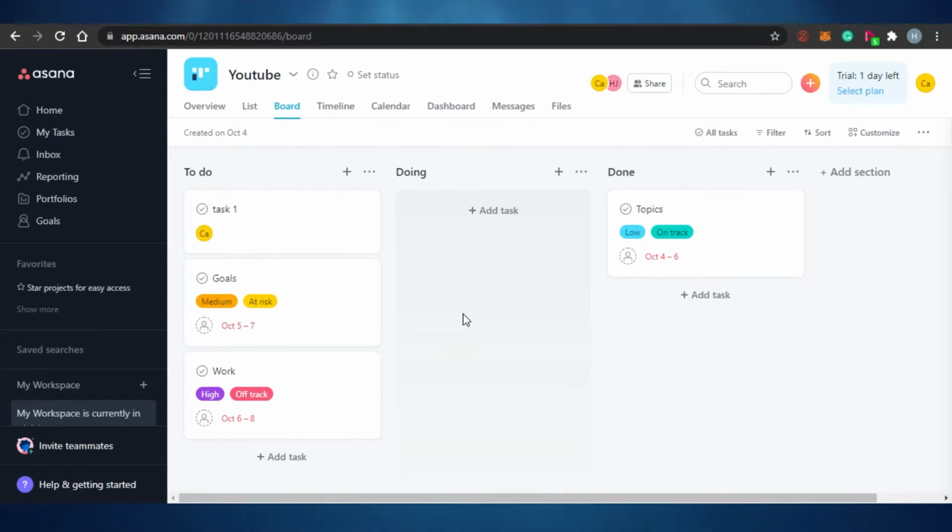So let's get started. At first, what you have to do is sign up or log in to your Asana account. If you have not signed up, simply sign up or buy the free trial for Asana. This is what your dashboard will look like. This is one of the projects that I have opened up right now. It's a project called YouTube, and there are different tasks and topics that my project has.